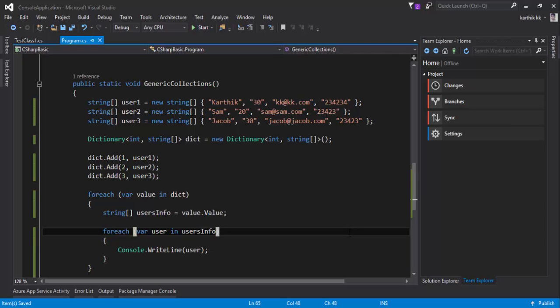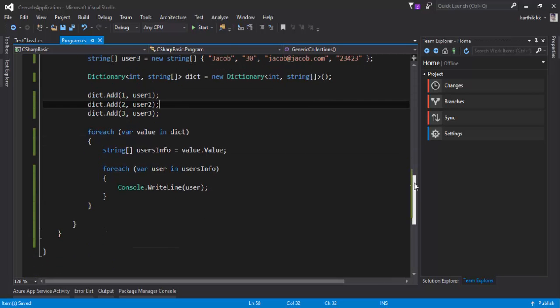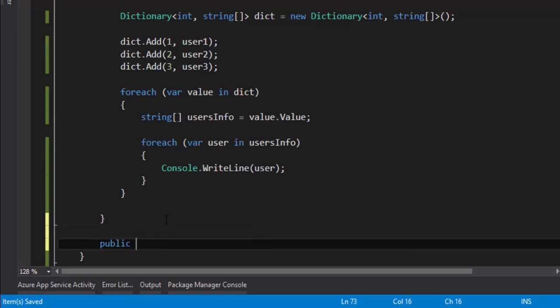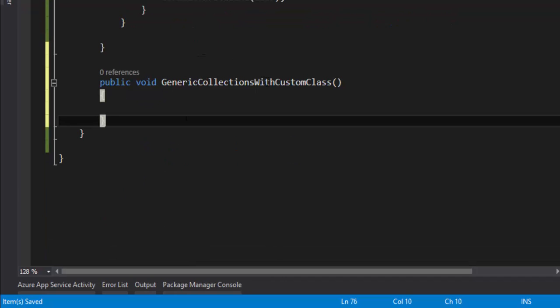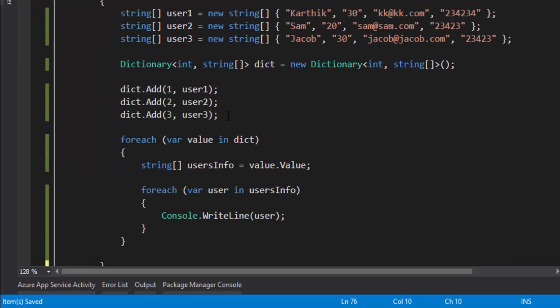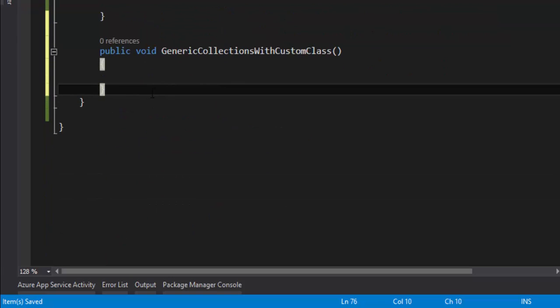For that, I'm going to flip to Visual Studio. This is the same project that we worked on in our previous video of this video series, where we created a collection of the user information as a string array. This time I'm just going to leave this as it is, and create a new method here, and let's name this public void GenericCollectionsWithCustomClass. Within this method, we are going to perform the operations that we did here. Instead of a string array, we're going to work with a custom type.